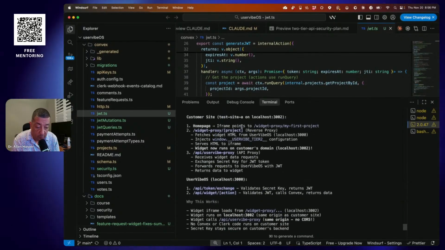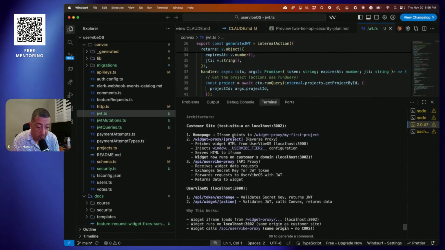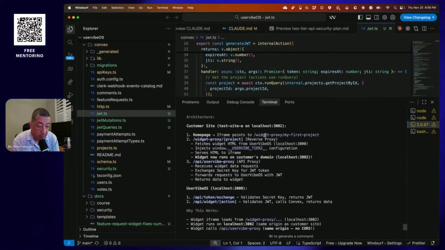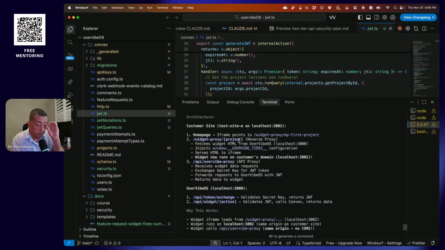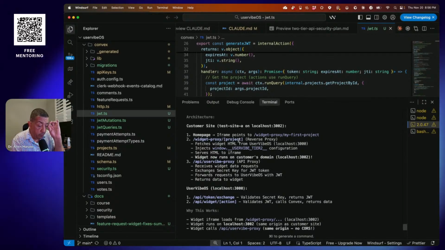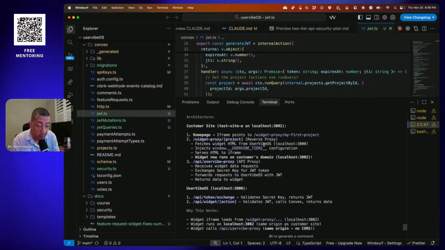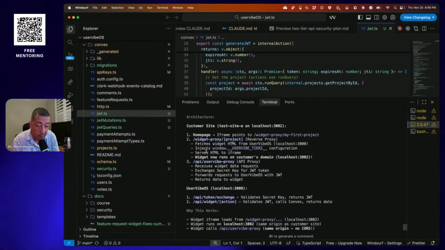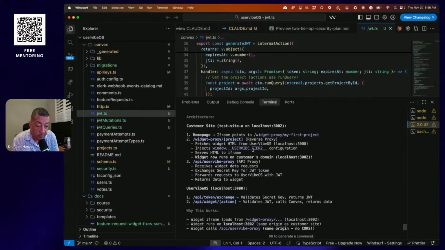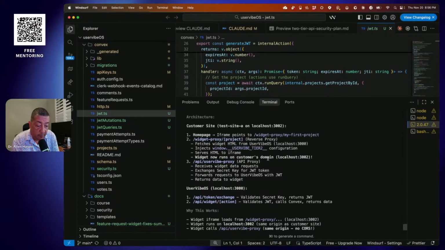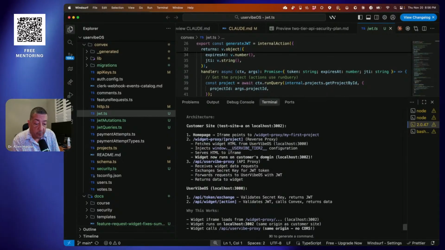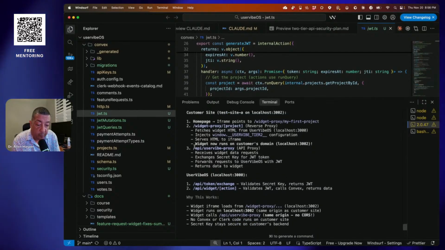All right. So, okay, customer site. The iframe points to the widget proxy. The widget proxy is a reverse proxy. It fetches the widget HTML from us, then injects it. Now it runs on the customer's domain. Yeah, I don't know about that.